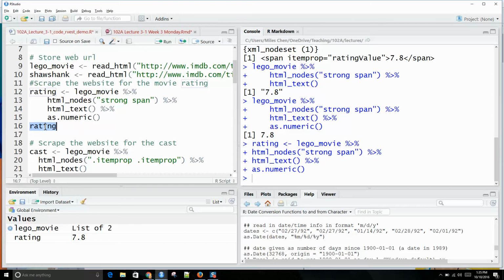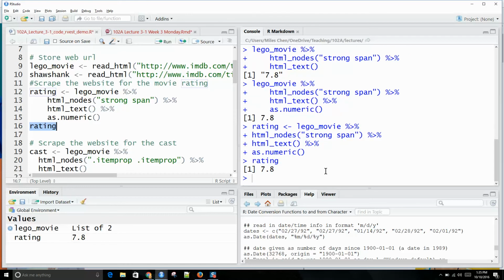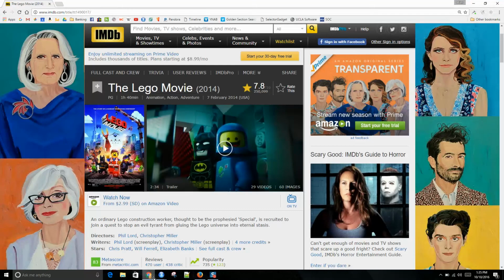And then so now I can click rating. What's the rating on the Lego Movie? 7.8, okay? And then so I could do this on other web pages, pull out the rating, and we can start doing some data analysis that way, right? So now, because now I have actual data, we're able to go to this web page and get this number, right? Okay.